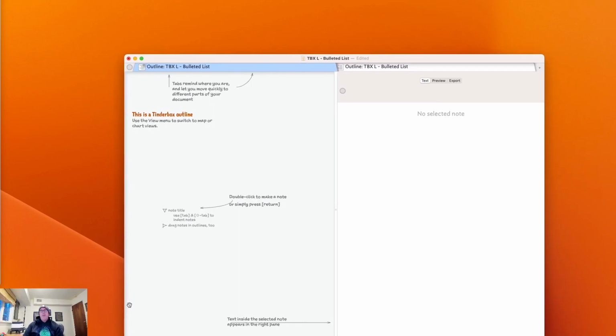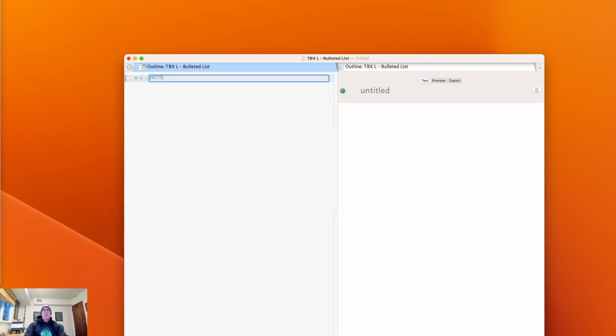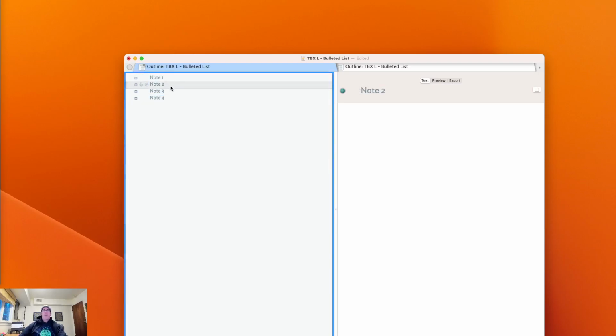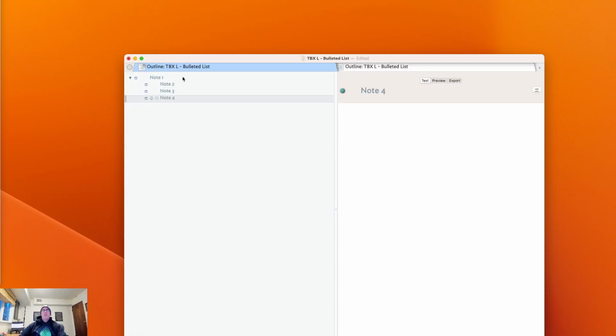All right, so here we have a Tinderbox file, and what we're going to do is create a bulleted list. So we're going to start by creating some notes. We'll say Note 1, Note 2, and let's take off all caps here, I don't like that. Note 1, Note 2, Note 3, Note 4. And let's go ahead and tab these in so we've got our bulleted list.